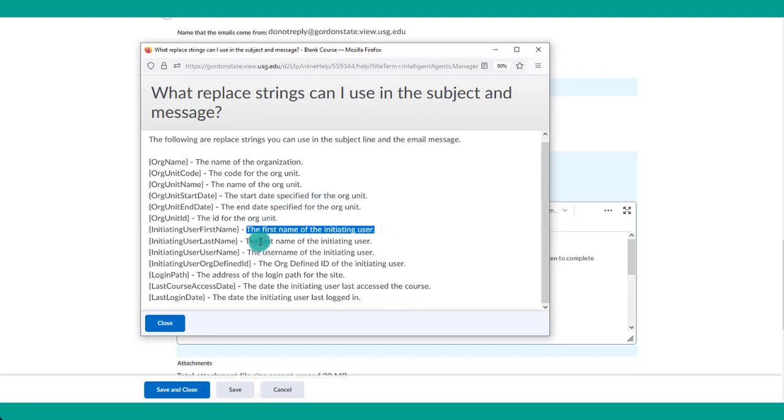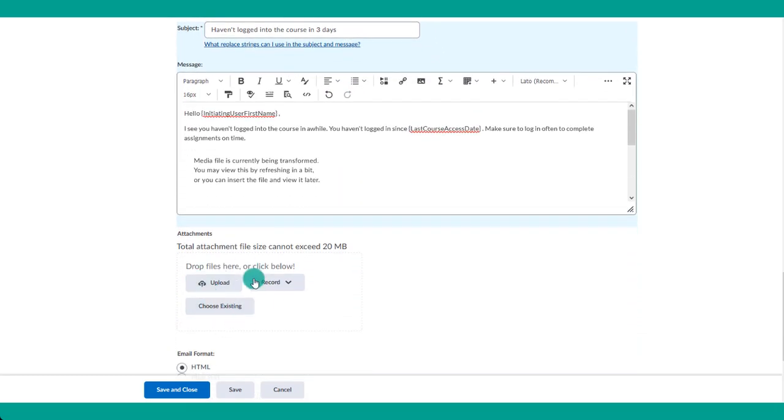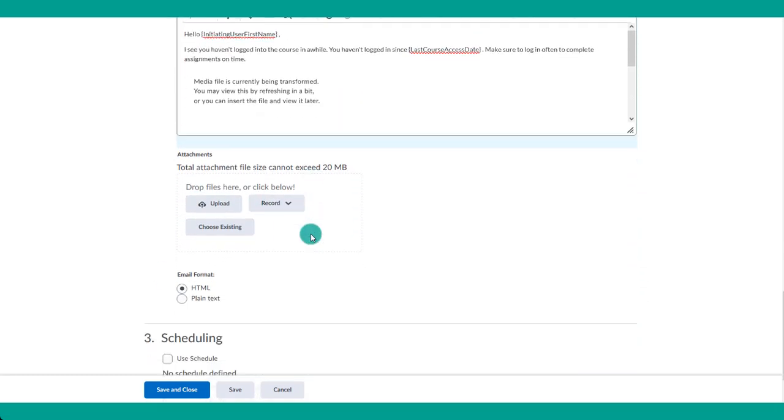Things like the first name, maybe the last name, the date login. Those are the most common ones. You could pull the name of the organization. You probably won't use these org codes a lot. You could put the start date or the end date of the specific course, the link to the course, but mainly the first name, last name, and the logins are what you would use more often. All right, so that's going to be the email they're going to get, and I can attach documents if I wanted to as well.